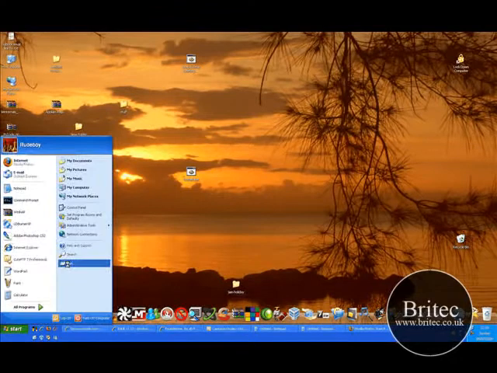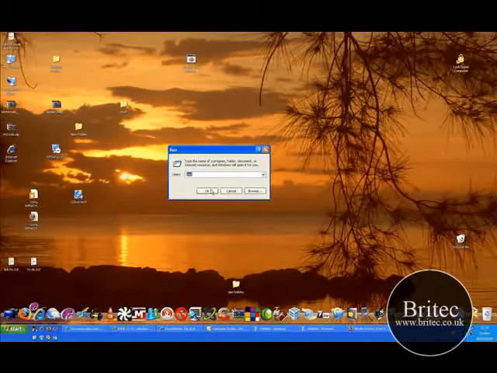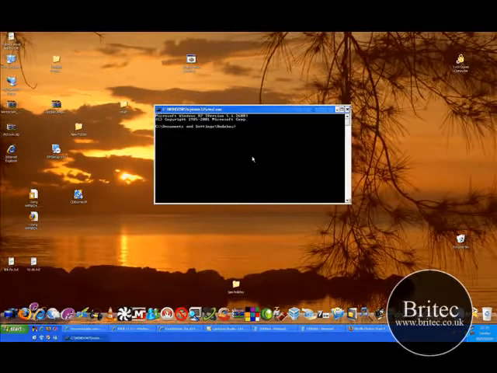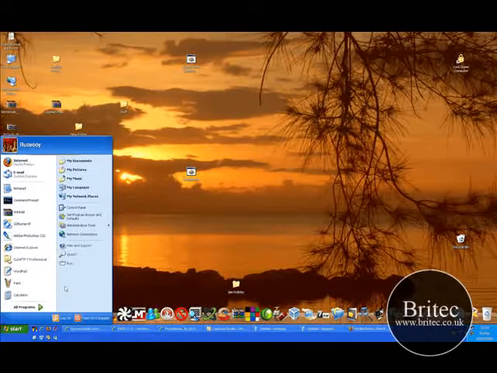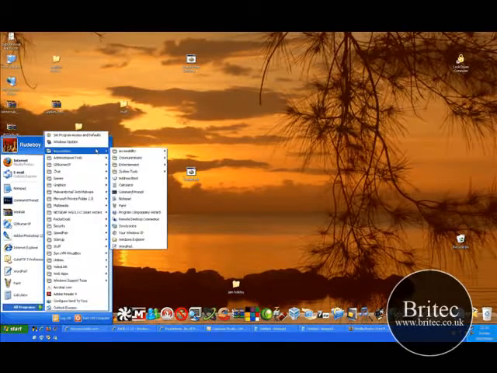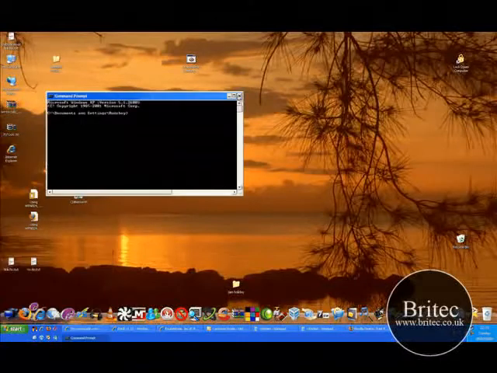So let's get started. First off, you need to go start run and type cmd because we're going to be using a command prompt. Now if you don't want to use the run bar and you're not comfortable, you can actually use start, all programs, accessories and command prompt.